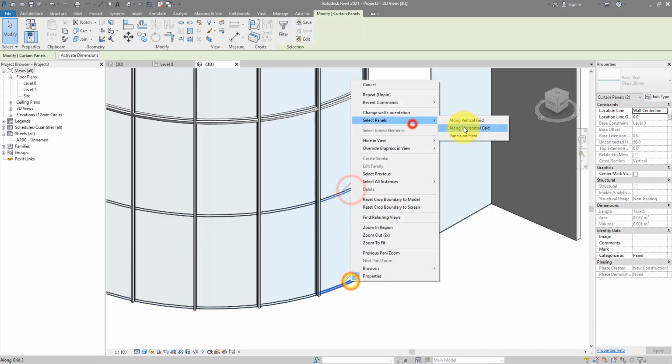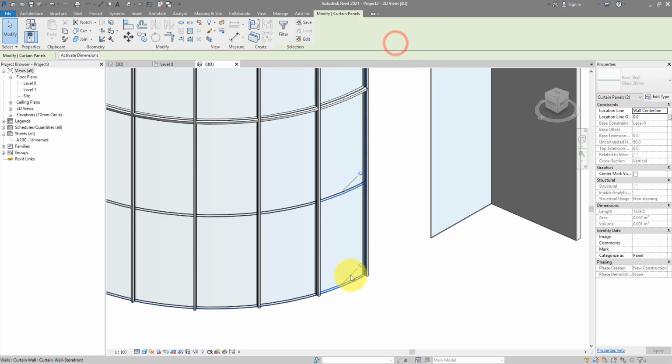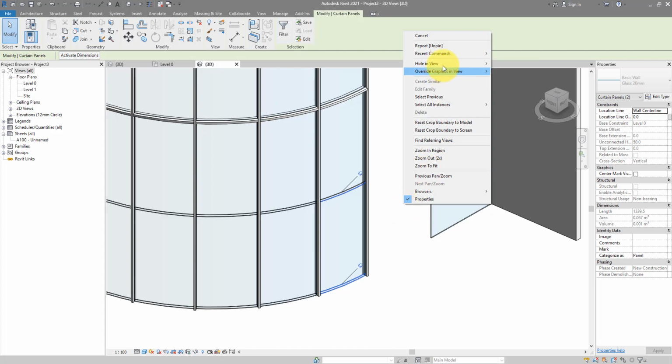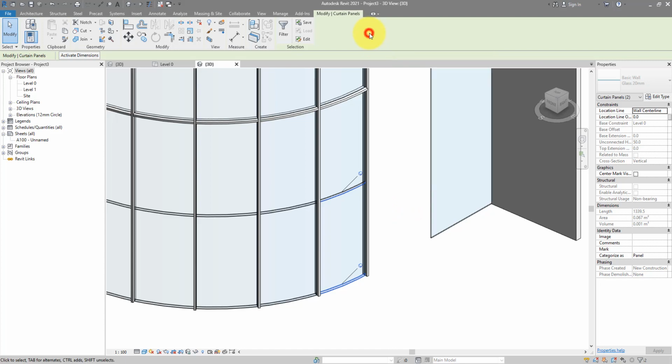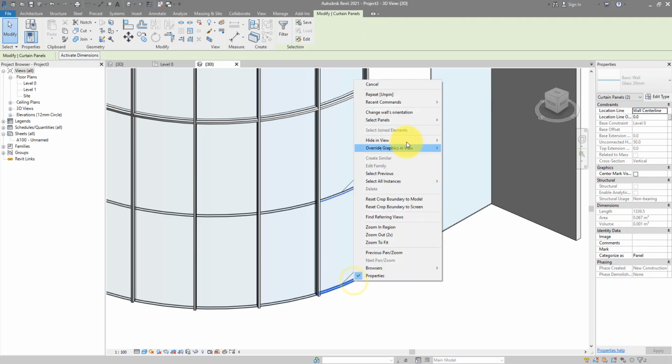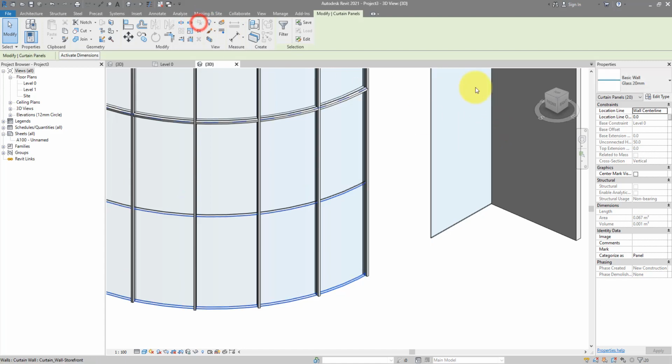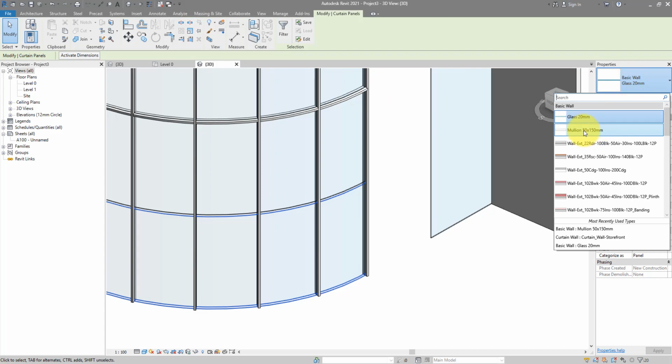When you do this, by the way, make sure you right click on one of the selected panels. Otherwise, this option to select panels may not show up. For example, I have here the two panels selected, but if I right click somewhere to the side, you see there's no option to select panels. I need to go back and right click on one of the selected items. And now the option is there. So along horizontal grid, unpin, and change the type.